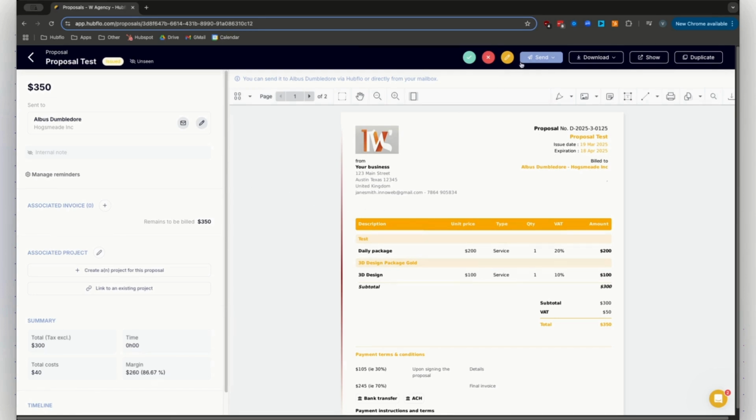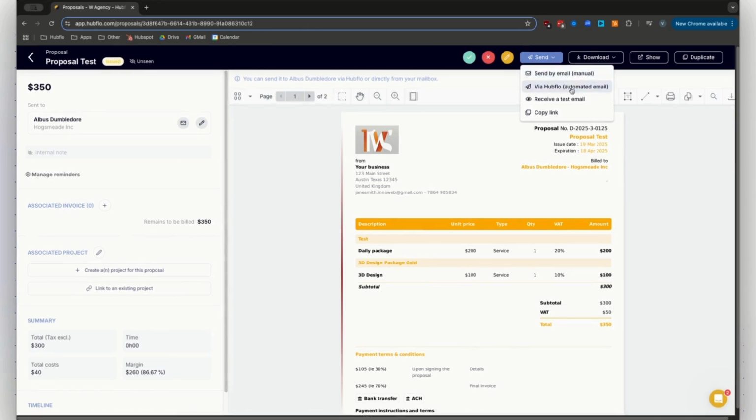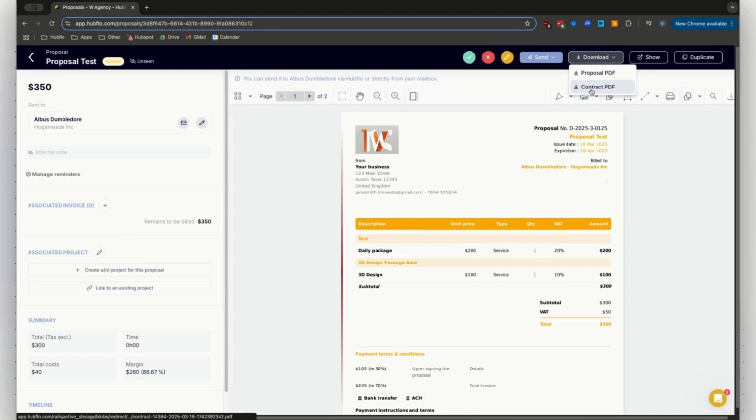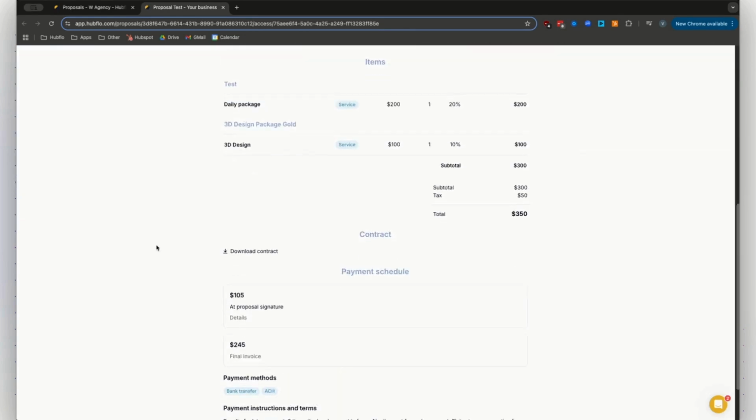So here's a proposal. Like I mentioned, you could send it by email manually, send it via Hubflo automated, you could send yourself a test email, or you can copy the link so that you could send it to someone directly with the link. You can also download the proposal or the contract that's associated with the proposal if you wanted to see what that looks like in PDF. If you want to see what your client sees, click on Show. And here it is.